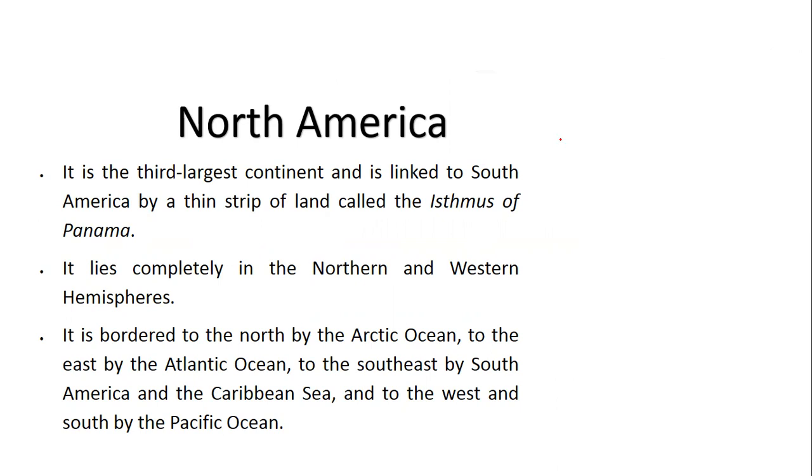It is bordered to the north by the Arctic Ocean, to the east by the Atlantic Ocean, to the southeast by South America and the Caribbean Sea, and to the west and south by the Pacific Ocean.